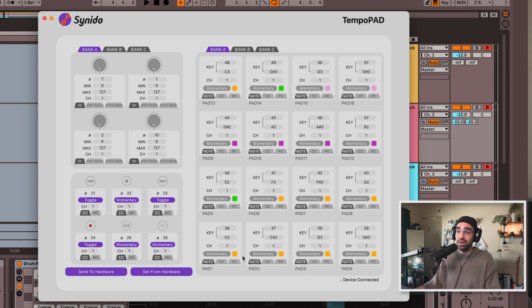So as I pointed out, I have each pad starting at the same note, but if you'll notice, each bank, the channel parameter changes from 1 to 2 to 3 across all these pads.